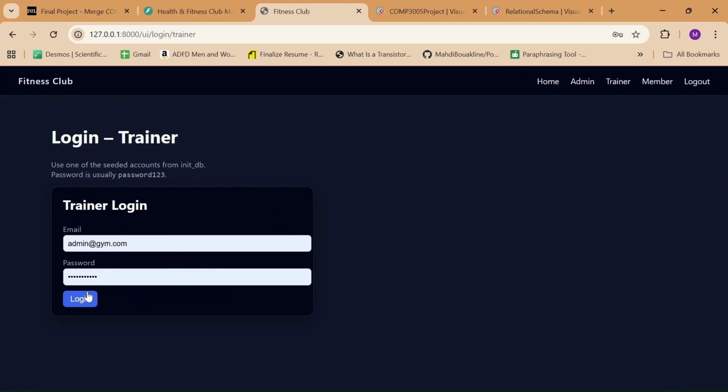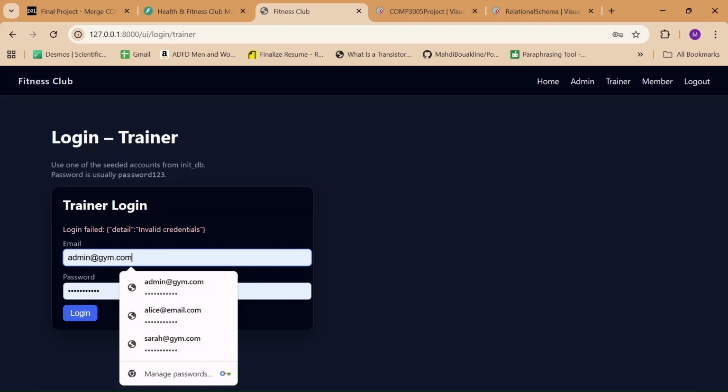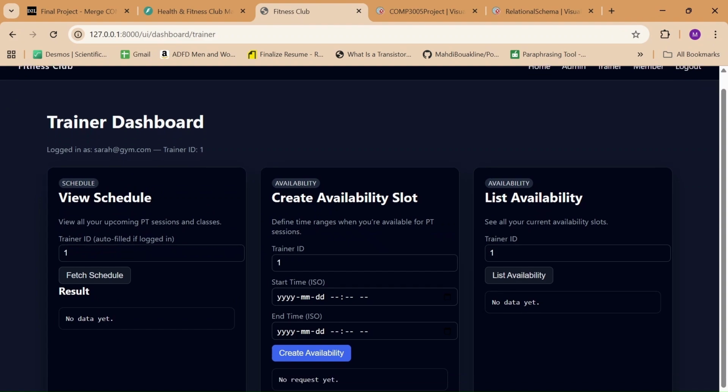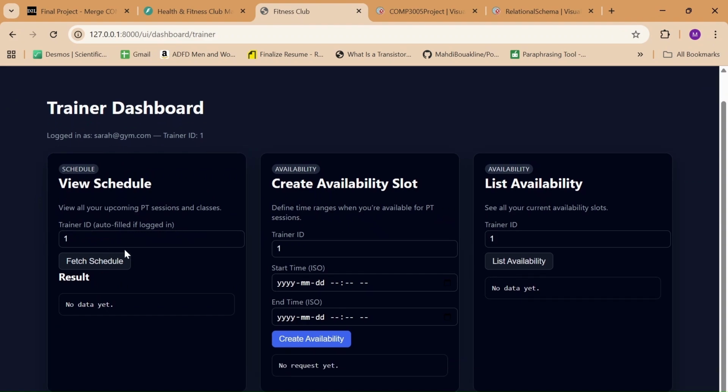Same thing here. If I try to use the admin login, it won't work. But if I try to use Sarah, which is a trainer, it lets us log in. Perfect. And Sarah is trainer 1, which was autofilled. Let's fetch schedule. Perfect. We can see her schedule here. And she's trainer 1, obviously.